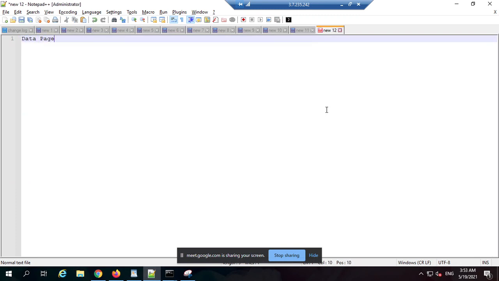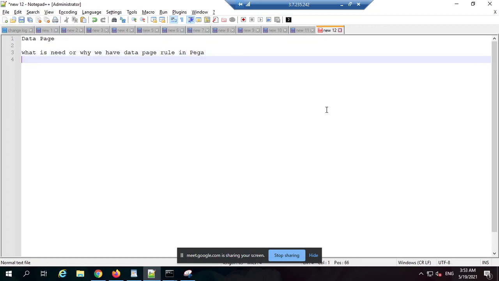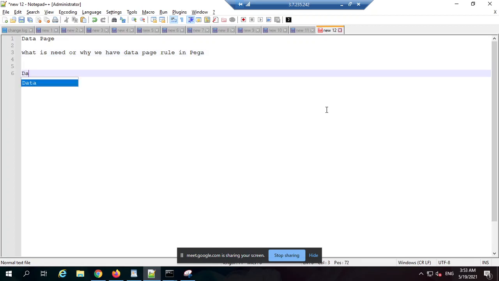Data page. What is the need, or why do we have the data page rule in Pega? Okay. So let us take an example. Okay, you have a database, and you have a table, just an example, which is having customer records. Basically customer or employee records.